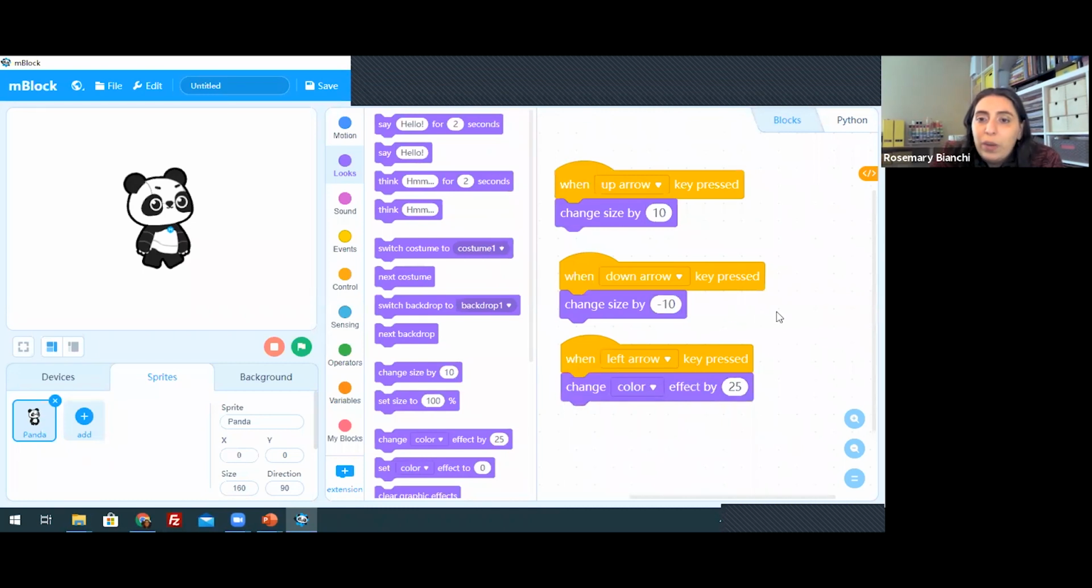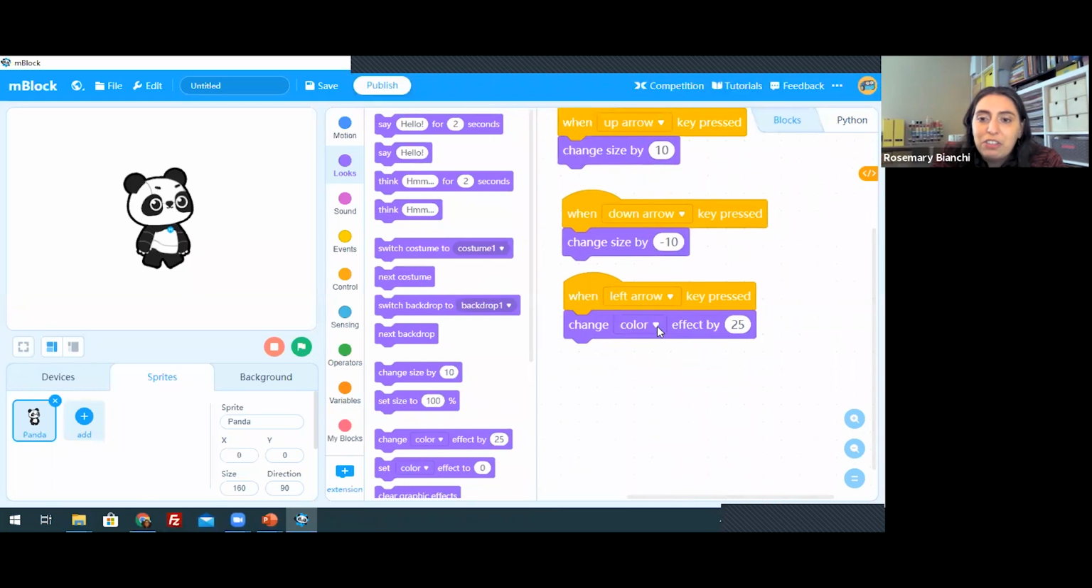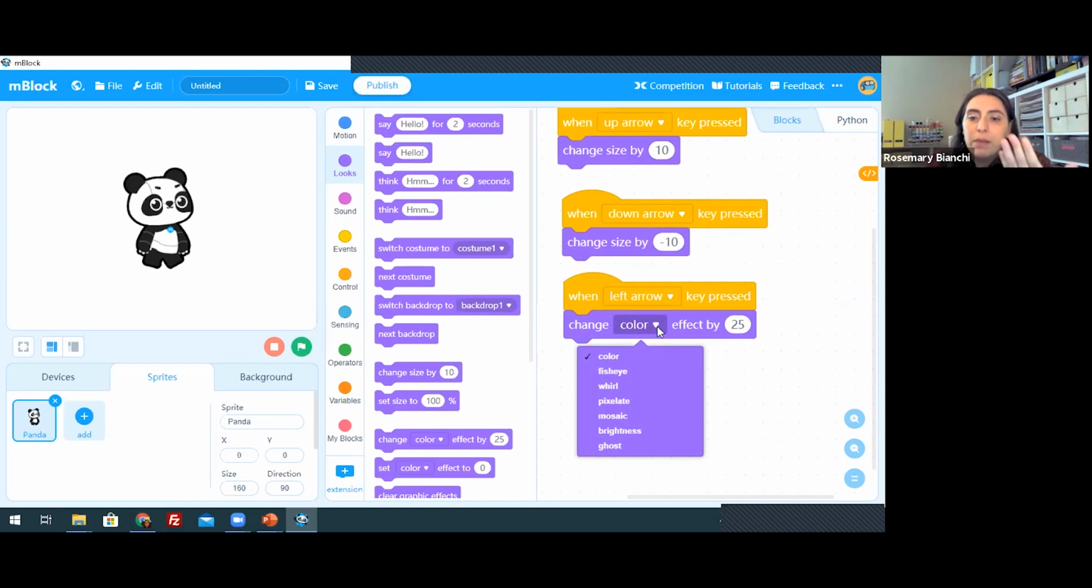And again, when we see those drop down arrows, that means that there are choices. So the choices available for effects in MBlock to change the appearance of a sprite are here on the screen, but they're color, fisheye, whirl, pixelate, mosaic, brightness, and ghost.